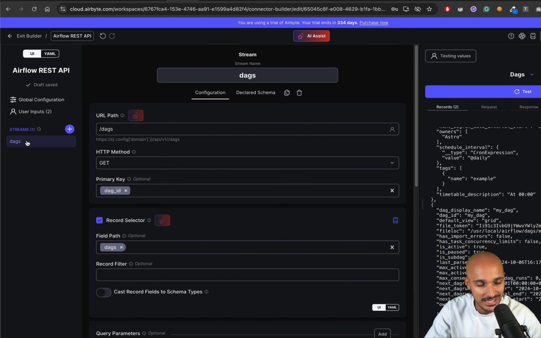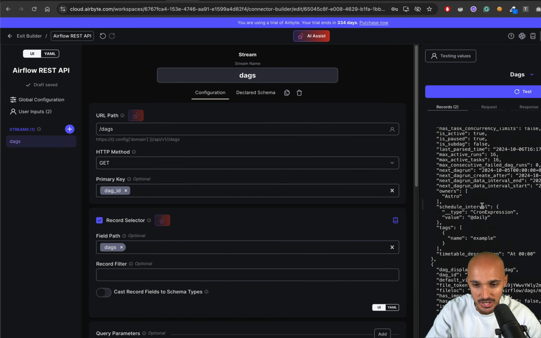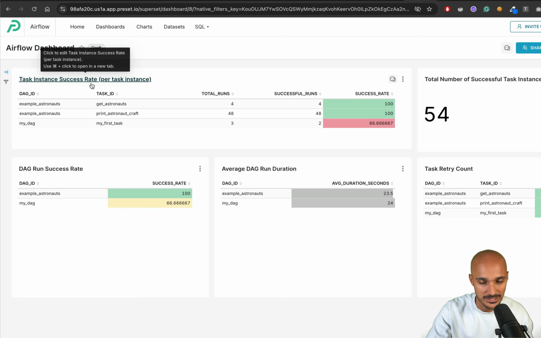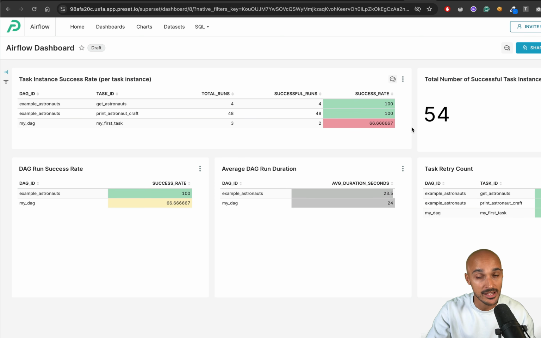Okay, so that being said, let's create a new stream because we're able to fetch data for the 2 DAGs, but now we want to fetch the data corresponding to the DAG runs and the task instances. Remember the dashboard. We want to see the DAG runs, DAG run success rate, average DAG run duration, but we also want to know the task instance success rate and the task retry count, as well as the number of successful task instances. So for that, we need to pull data from 2 more endpoints.